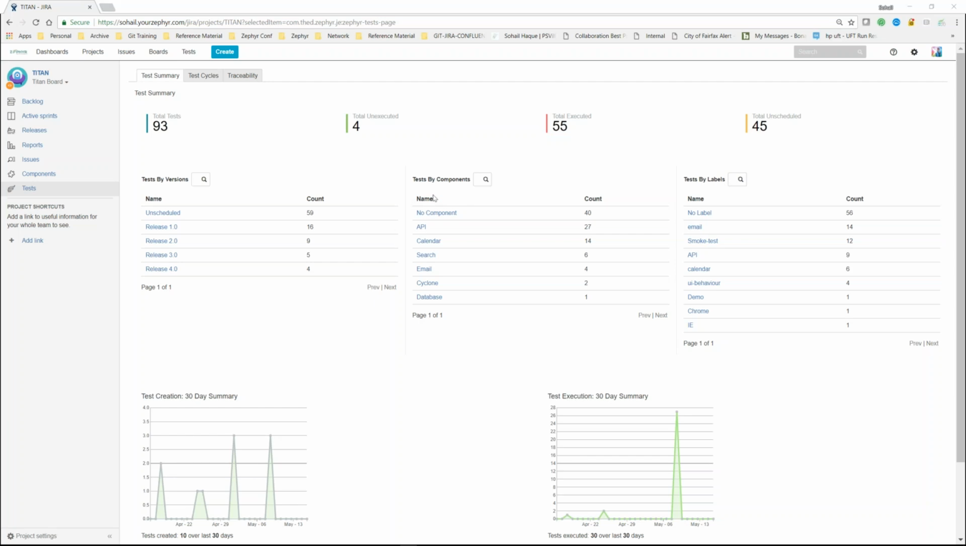Now, the other thing that we also do is we manage everything using the native fields. So you can see here, for example, in the middle column, I have components, and I also have labels. I'm using the components to break down my test cases and requirements based on the actual component that I'm linking them to. So I can see that I have 27 against API, I have 14 against calendar. Currently there are 40 that do not have any component associated with them.